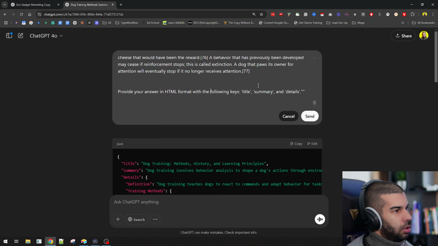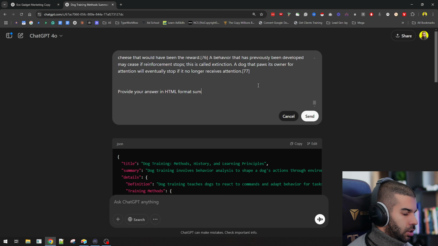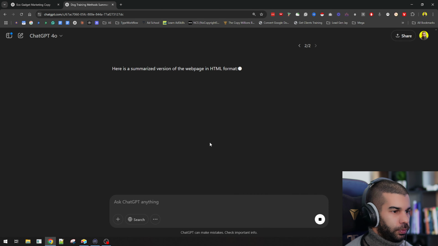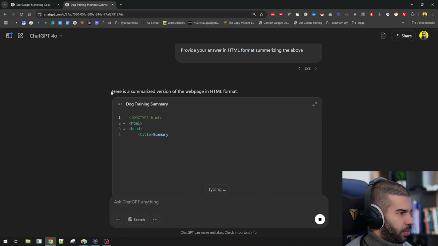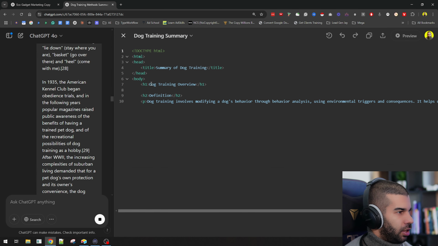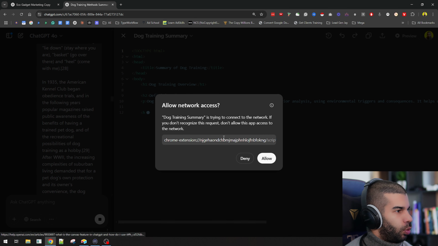Now this doesn't make sense with the following keys. Summarizing the above. So let's see what we get. Because if we wanted to output this as a web page, this type of code will come in very handy. We get the H1.